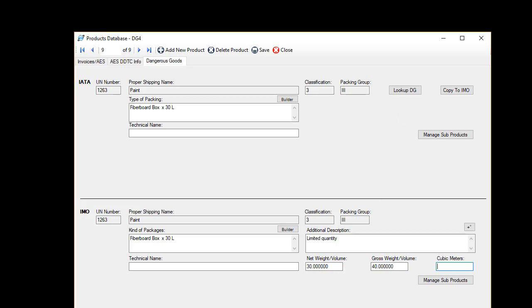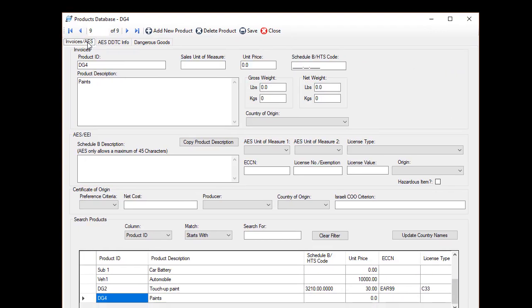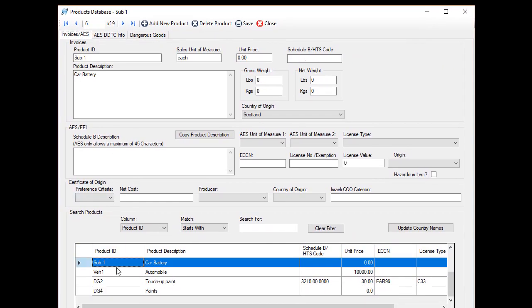If you have products that include DG items that are not listed separately on your commercial invoice, you can list them as subproducts. For example, a car battery needs to be listed on the Dangerous Goods document, but may not be listed separately on your invoice. To add a subproduct to an item, first enter the subproduct as a product in the product database. So if I go back to the first tab, you can see that I have a subproduct called car battery.